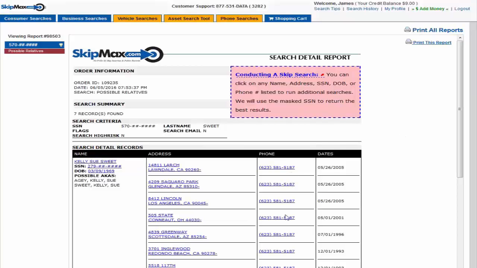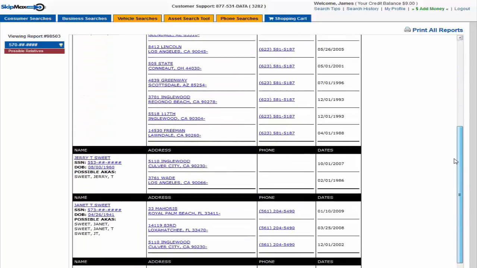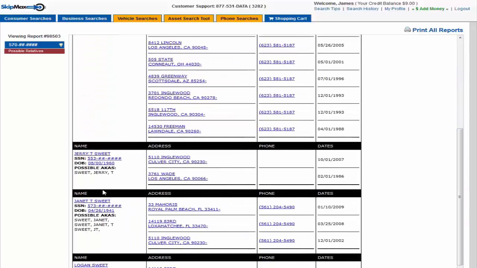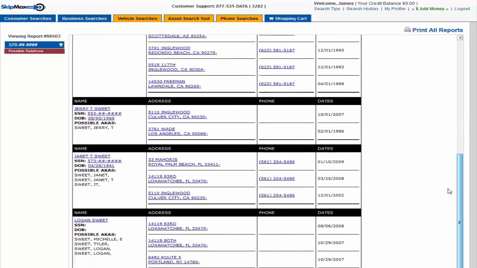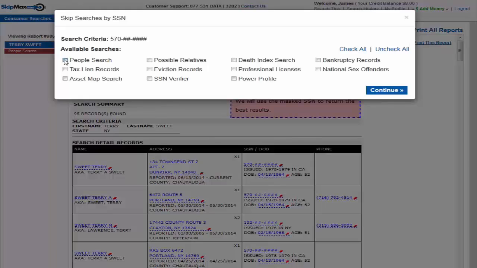The possible roommates will show all that have been reported at the address with the returned names, addresses, Social Security number, etc. These are also clickable for more subsequent searches if you choose to locate their current address and phone history. There are many combinations of searches you can use. And this is just a brief example of the power of the people searching using the SkipMax system. But this will give you an idea of how the system works.